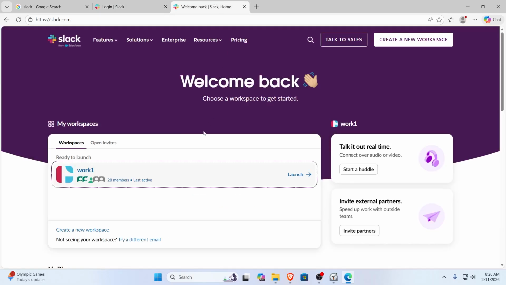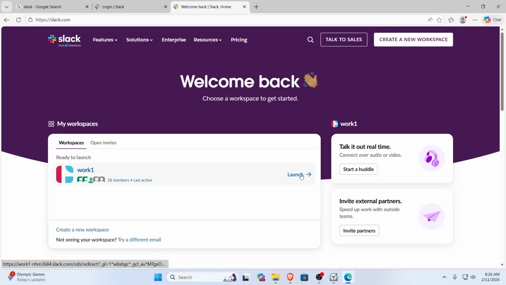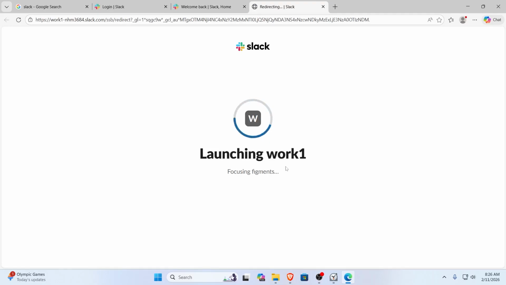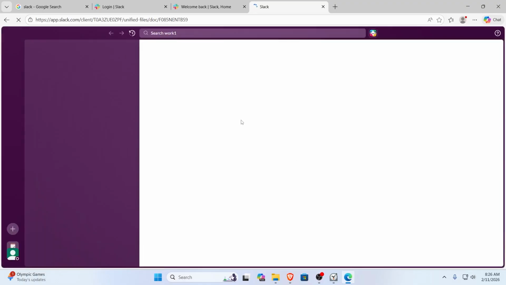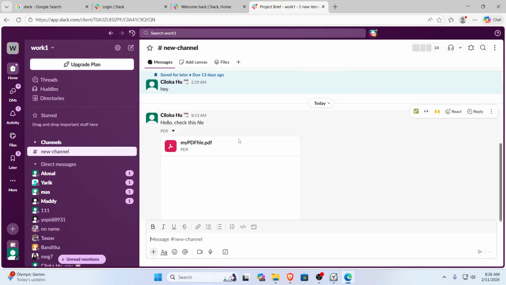And after that, you'll be introduced to this My Workspace page. From here, just select any of the workspaces in which you want to add Zoom. I'll select this one, and after that, let it load for a bit. You might have to click on Use Slack in your browser if you're using the browser version of it. Then after a few seconds, it will load for you.